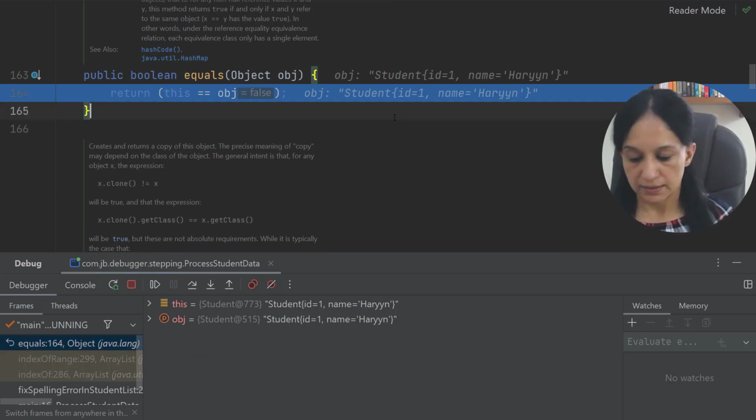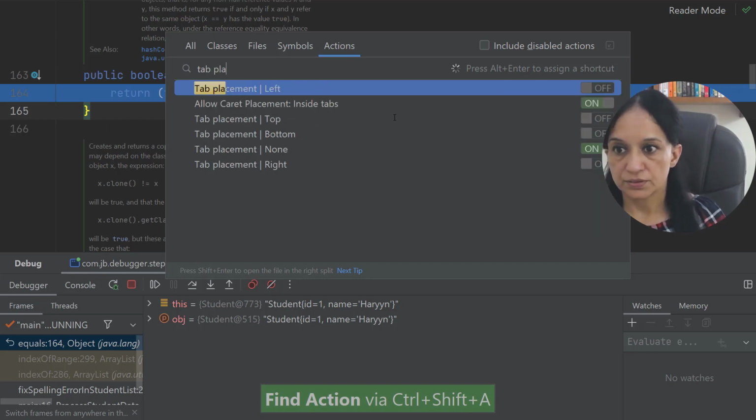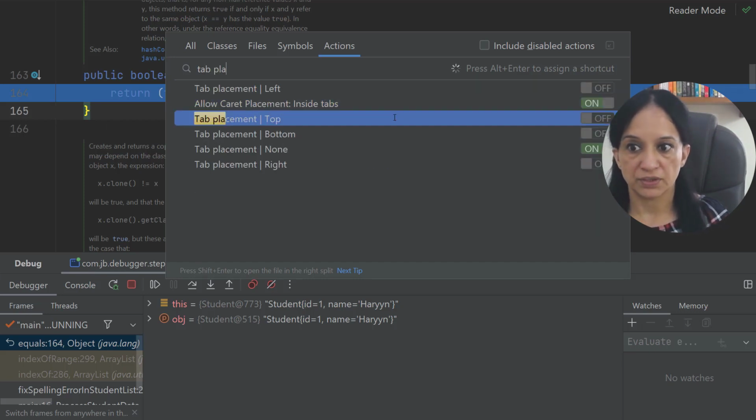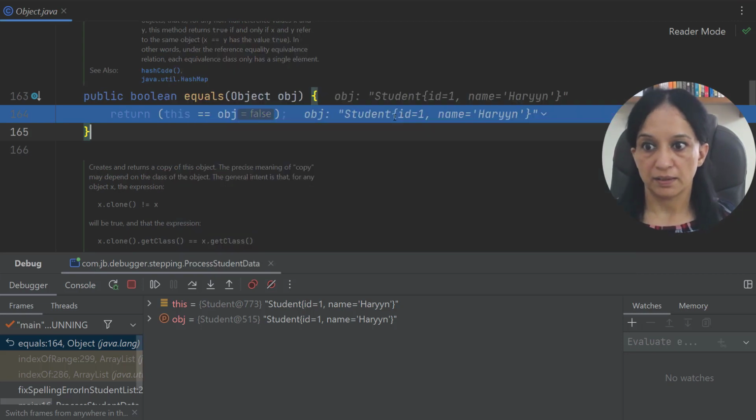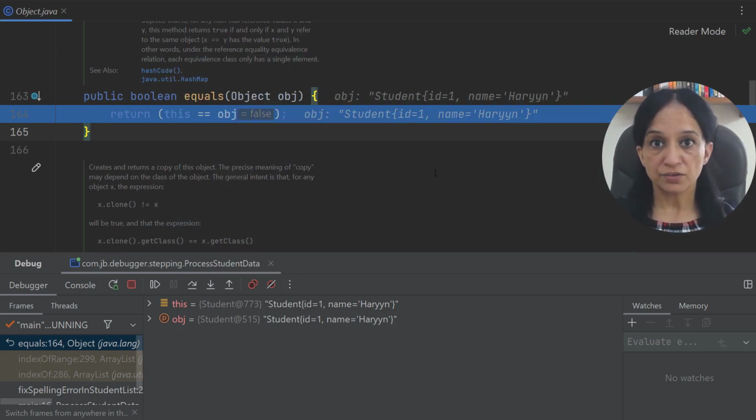And let me turn my tab placement so that you can see the name of the class I'm in. Now you can see that I'm in the object class now. When I'm trying to compare two values in an array list, it takes me to the equals method of the object class. Wait a minute, did I override my equals method in the student class? I think I did not.